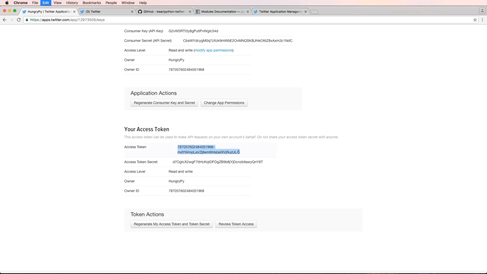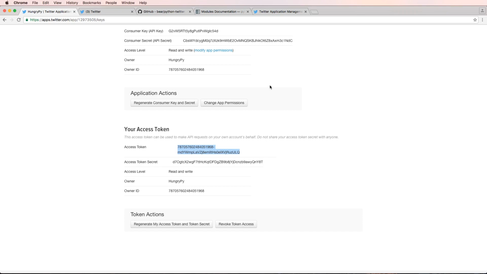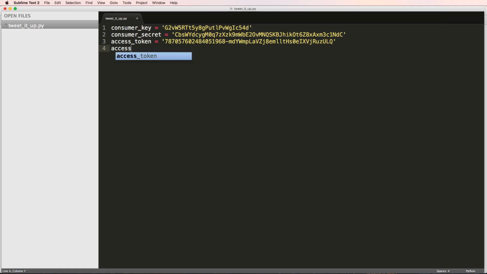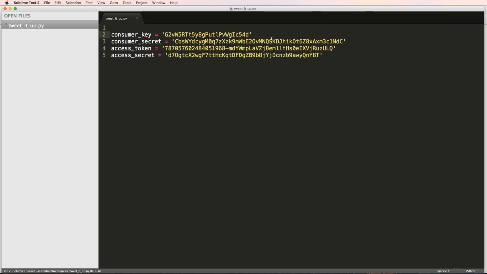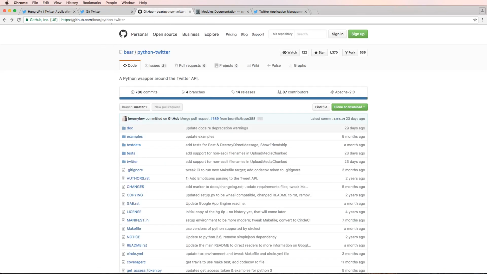So I'm going to go ahead and copy this and just do access token equals to that. And then the secret, access secret equals to that. Let's get rid of this space here. Okay, great. So now that we've got this, we want to now introduce the library that we're going to be using. And this is Python-Twitter.